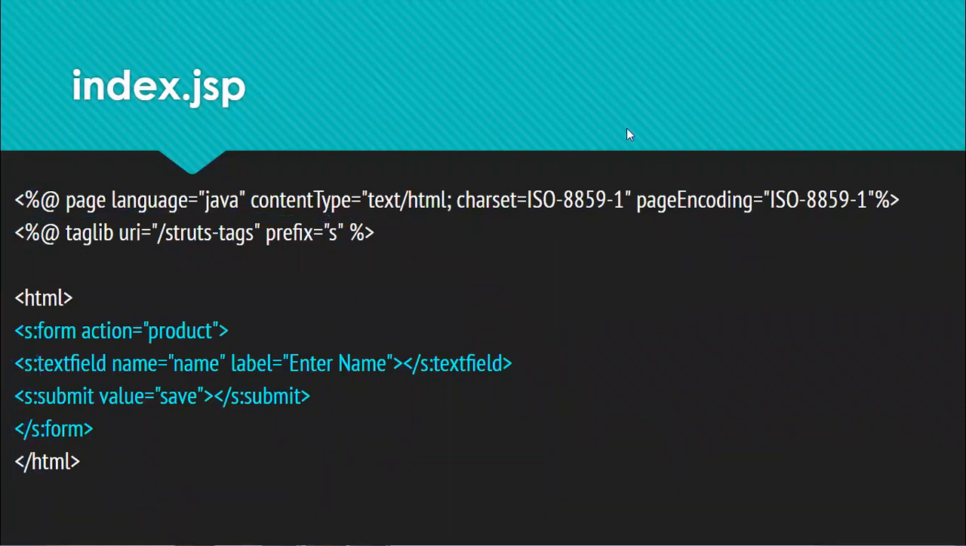So you just have to write down this code, where we are saying that now here we have to write down some connection. See here, in a form we have given an action, and the name of the action we have written is product. After that, we are providing a text field to the user with a label as enter a name, where the user is going to enter a name, and then there is a button called save. That's it. So this kind of HTML code we have written.